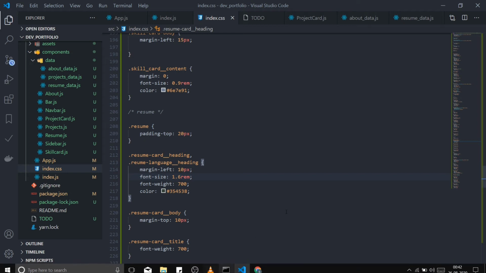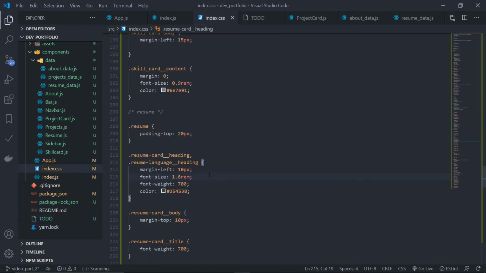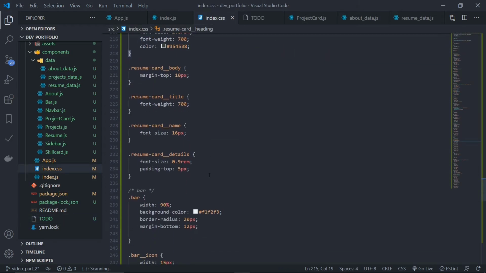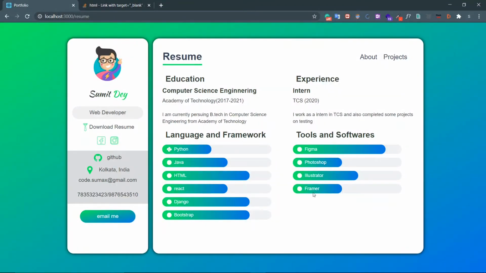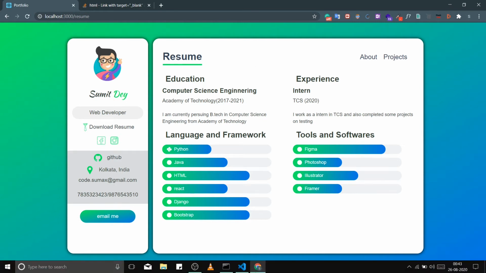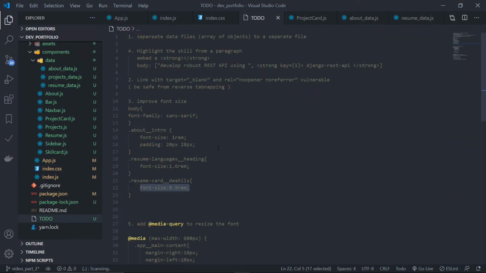Cool. Okay, next what we have, resume card details to 0.9 rem. So if I go to index.css, resume card details, okay, yeah, it's 0.9 rem, it's fine. Cool. Now if I see, yeah, it looks nice. Education is small, experience small rather than resume. Cool. So we have done the fourth point, and let's go to the next.